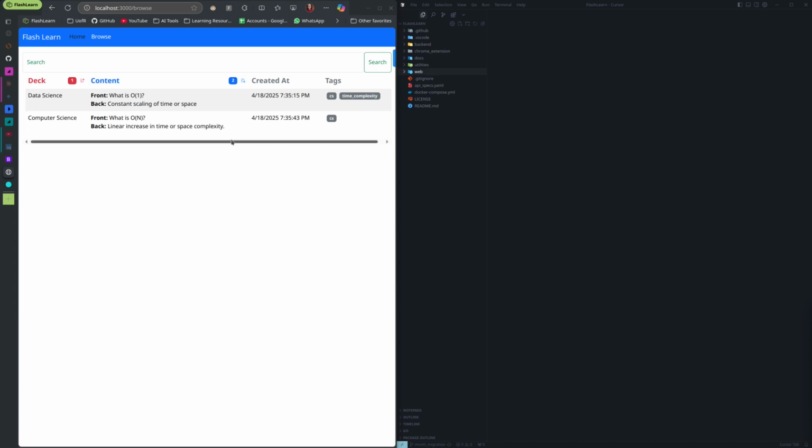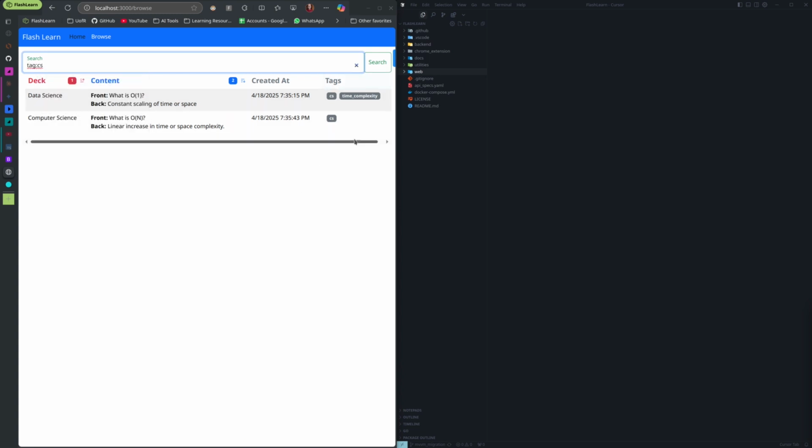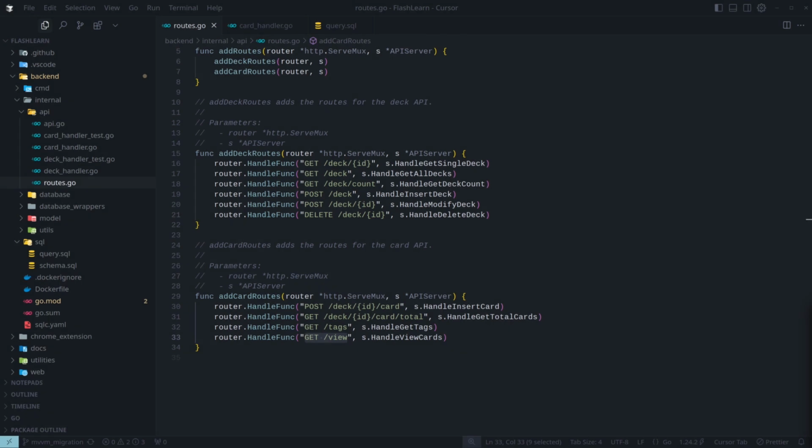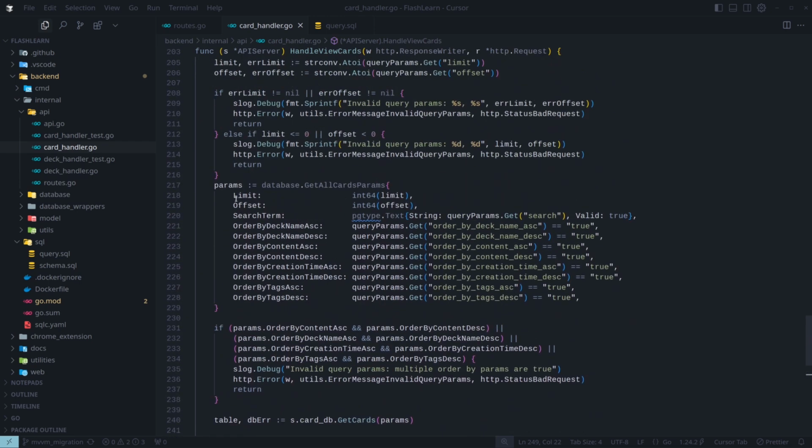The next thing that I want to do is filtering. Right now I can only do text matching, but in the future, something like saying tag:CS will fetch all the tags that have CS in them, or maybe deck:comp will match the deck column over here. Right now the text only matches the content column. Let's now dive a little deeper into how I'm handling that browsing section. I fetch my data using this get/view URL, and if I go into the function that's actually implementing it, that's right over here. These are all the different types of parameters that I currently support.